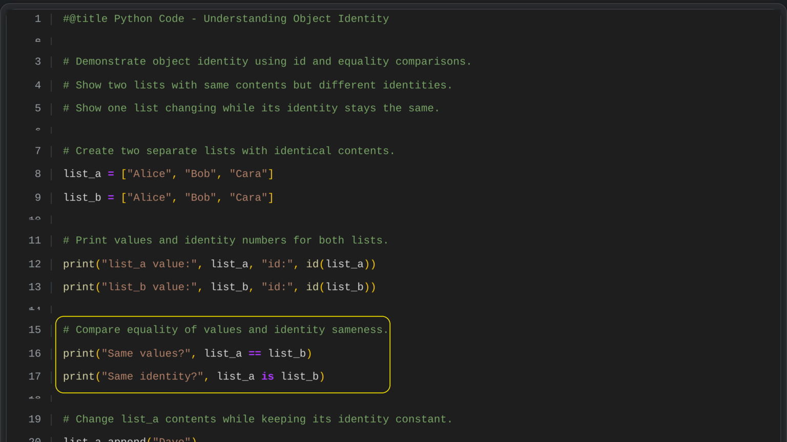The code first checks whether two lists have the same contents by using the equality operator, which compares the values of their elements. It then checks whether the two lists are actually the same object in memory by using the identity operator. This second check determines if both variables refer to the exact same location in memory, meaning they are not just equal in content, but are literally the same object.